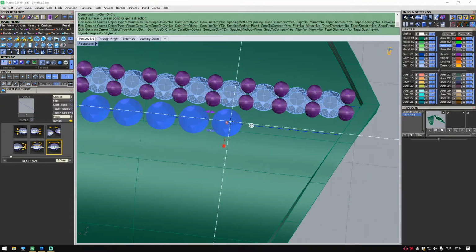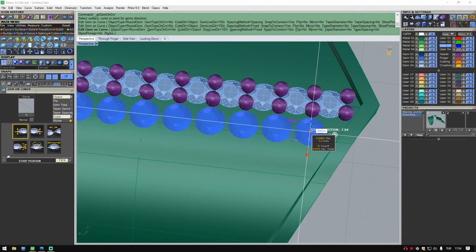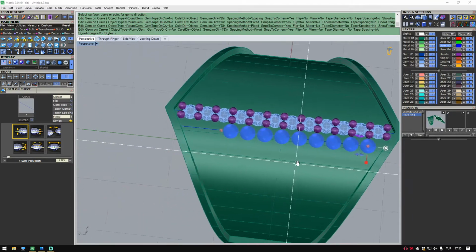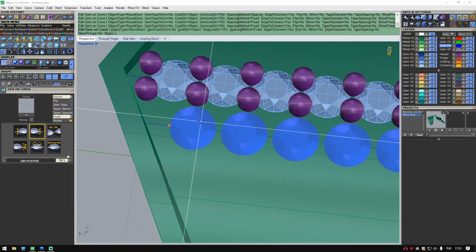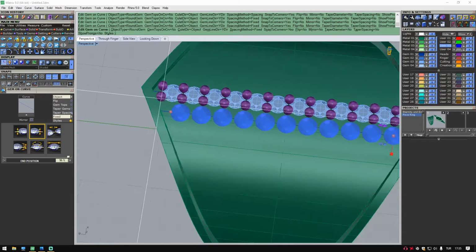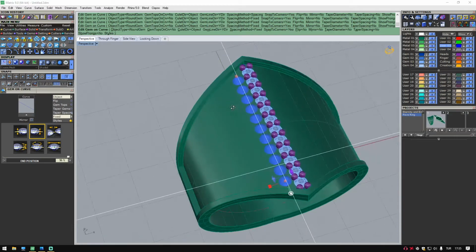Okay, now I will align this start position, the first stone, with this last prong. It's not the last, it's the one before the last. Okay, and since it's mirrored, when you move the end position, it will go to the last prong as well. Well, the one before last. You get the idea. Right click.